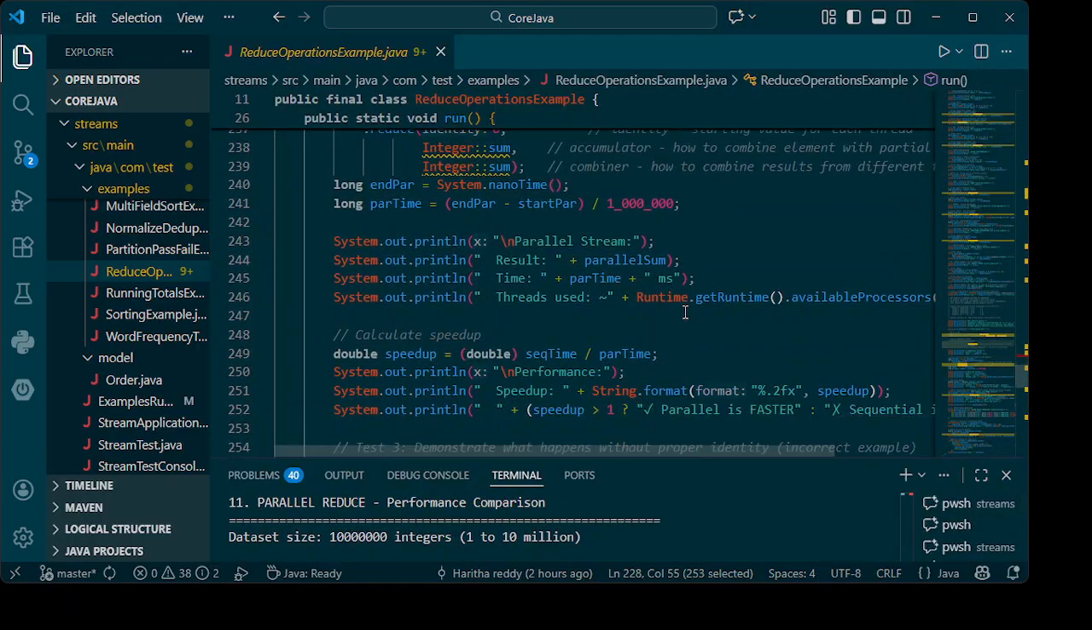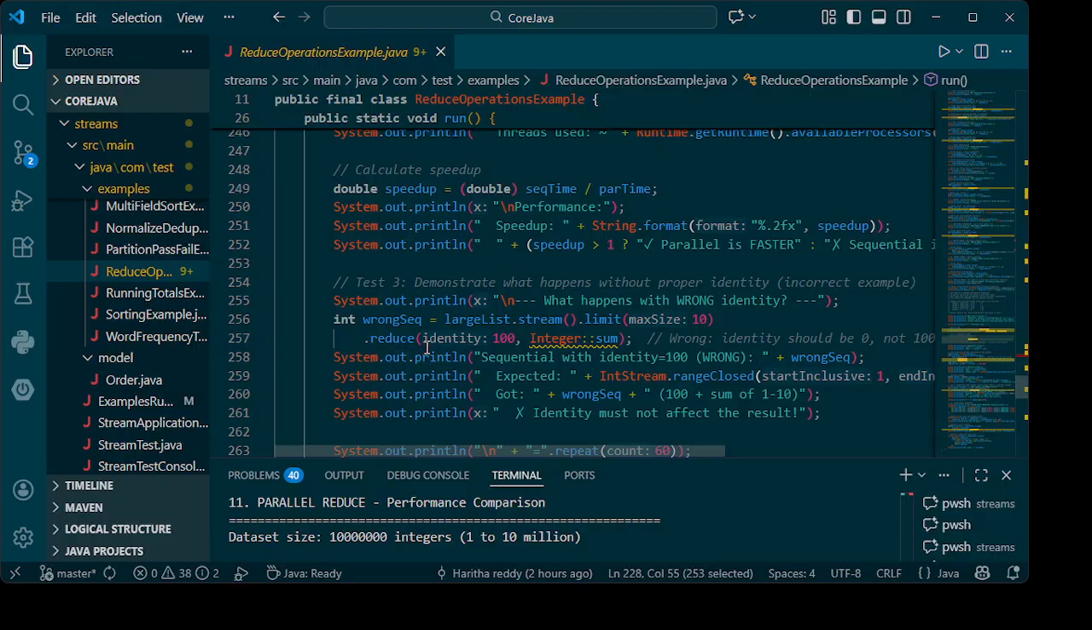Now, this is just a junk case where this messes it up, because you're using an identity of 100. Identity should always be 0. It's going to be a default value. When you set it to 100, your processing gets messed up.